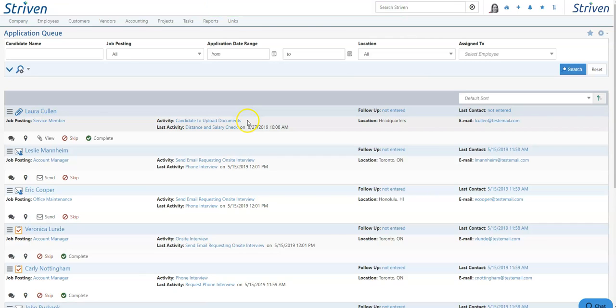Again, if you would like to change any of the steps, you are able to do so from the company settings page.